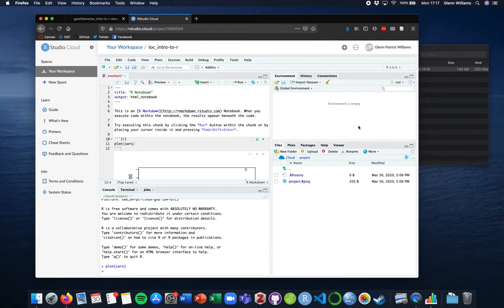Your environment shows any variables that you've created or the history of anything that you've performed. So you did plot cars earlier here, but I tend to just stick to the environment view. This shows any plots that you've created, if you save them or export them anywhere, and you can export them using this tab. And this is your files. So this shows what you have in this workspace for this project.